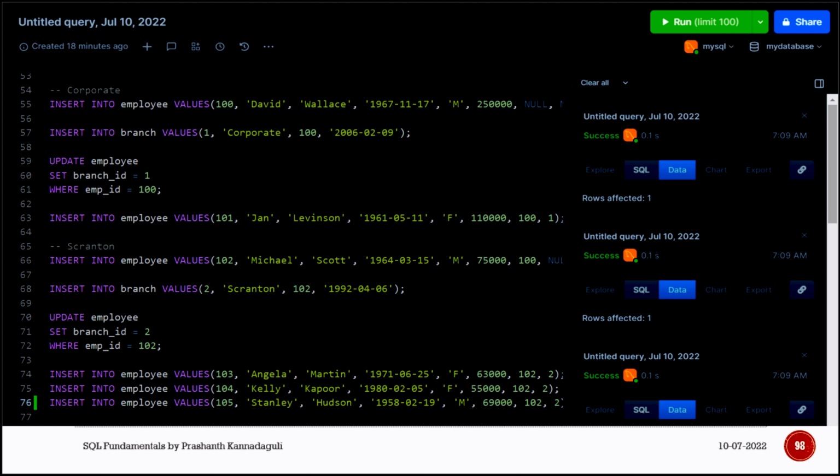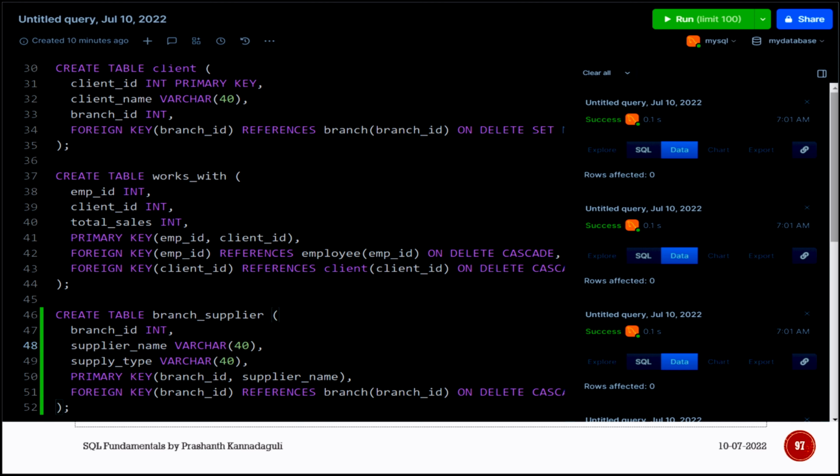Now, let's say we created all the required tables. There is only one primary key in the table, then how is there a 2? Which one are you referring to, Gaurav? You are talking about which table? You are talking about the branch supplier?